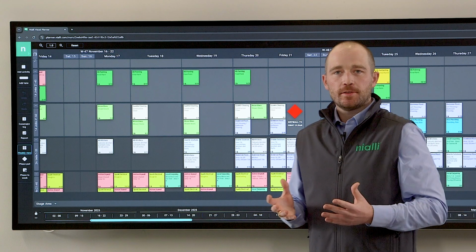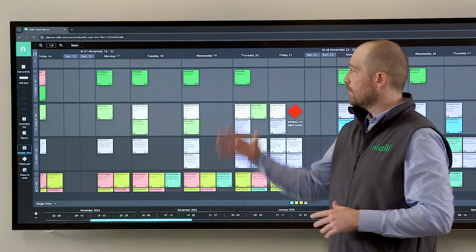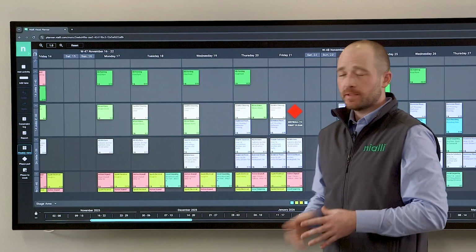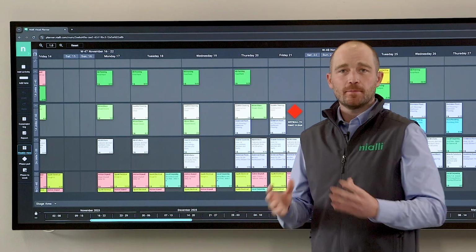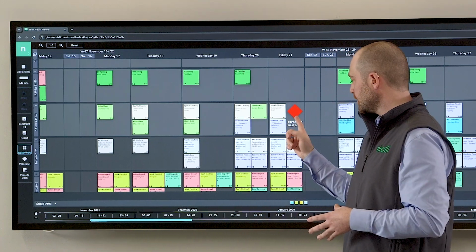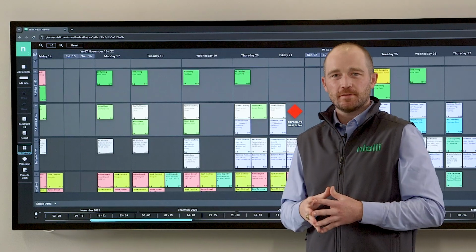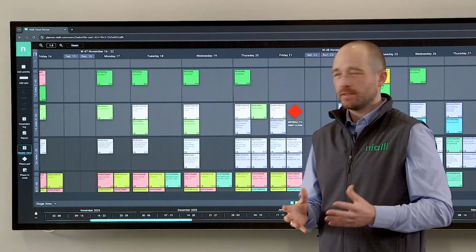When you open the application, you'll see the weekly planning view. The top columns represent the days of the week, while the horizontal rows represent the different areas of work that need to be completed. In the middle, you'll see a diamond shape. This represents your milestones. These are your goals and objectives that need to be completed for your project.